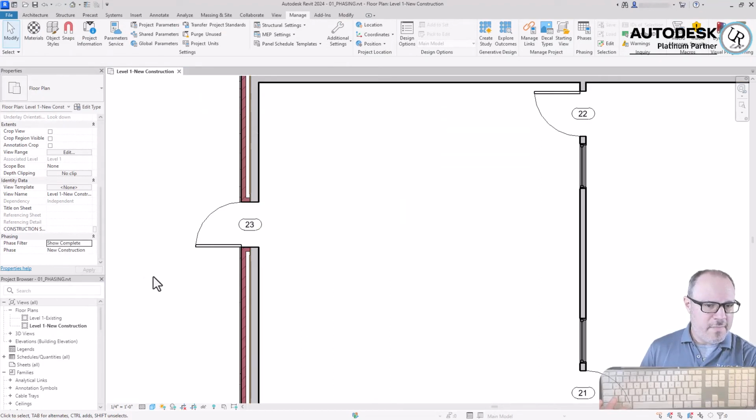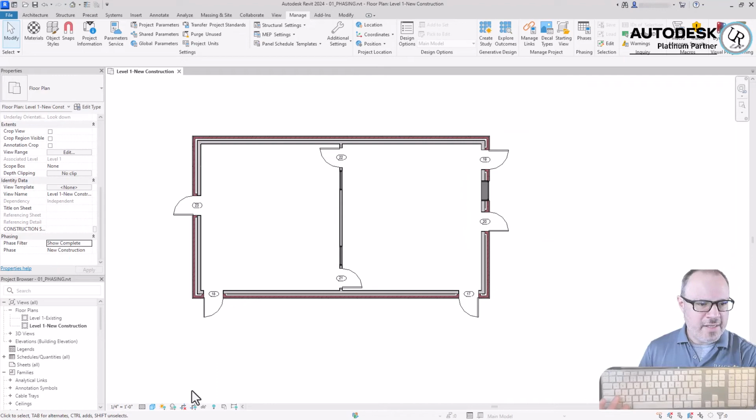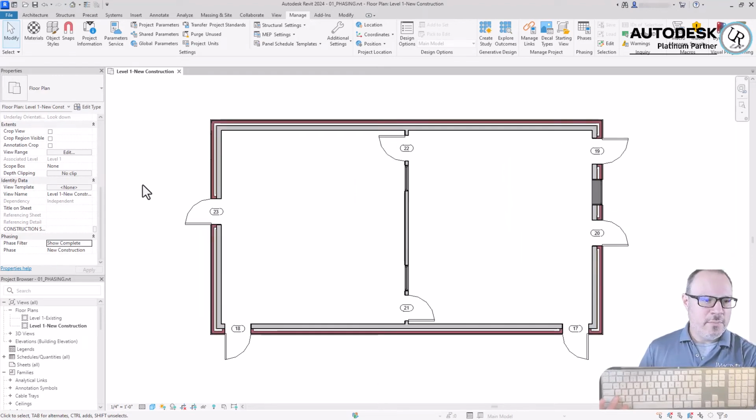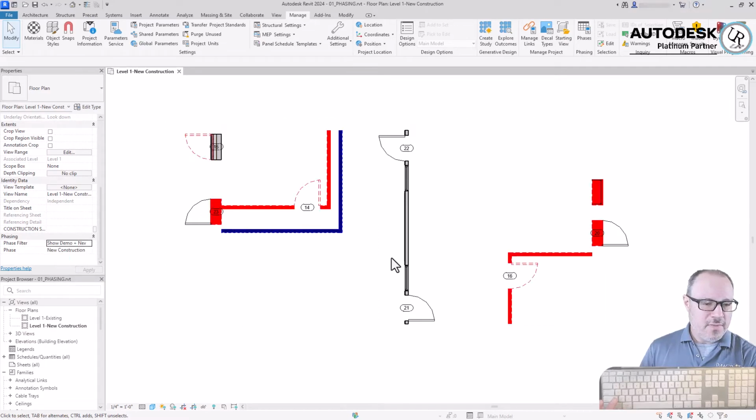Show complete means that the project is completed entirely. It removes any graphics changes from existing to remain and new construction, and it's as if the project is complete and you walked on the site, and that is how the project looks at the moment. Show demo plus new will only show demolished content, temporary content, and new construction content. Notice that the existing to remain is disabled.